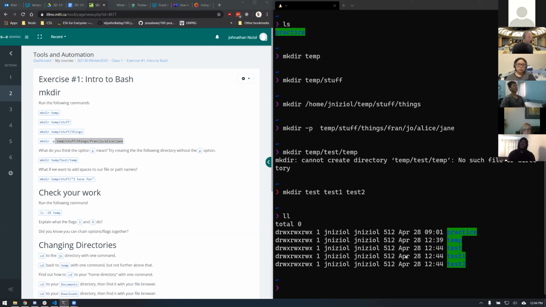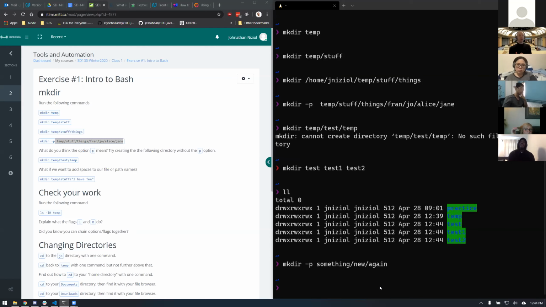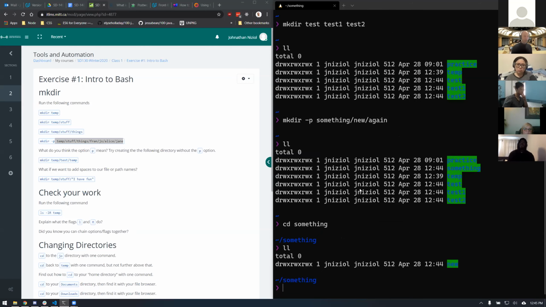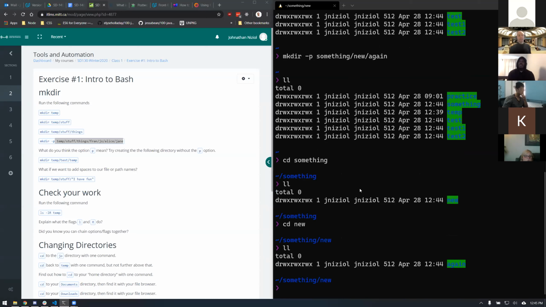So in this case, make dir something new again. So the directory something doesn't exist. And if that doesn't exist, then this doesn't exist. And if this doesn't exist, then this doesn't exist. So none of these exist yet. And if I wanted to do this all in one shot, making those nested directories, I have to use the dash P flag. Otherwise, it will give me that error, no such file or directory. So now I can see, okay, I created the something directory and it has new inside of it. Okay. And again inside of that.